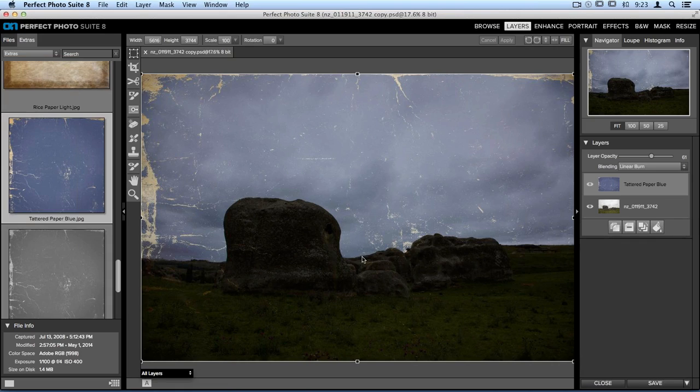Now, in many cases, you're going to end up applying something that you only want to add to part of your photo. This texture looks great on the sky. It's bringing back a lot more of the cloudiness and moodiness of the sky. However, it really darkened the foreground of our photo.